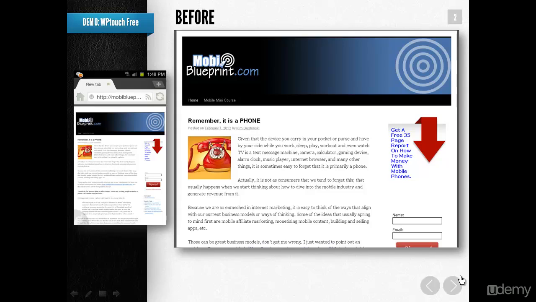So this is the before picture. What I'm going to be showing you is mobilizing the Moby Blueprint blog. And just so you know, the URL for this is mobyblueprint.com/blog. It's not on the main domain. So if you go to mobyblueprint.com, you will not be able to see this live. So go to mobyblueprint.com/blog if you want to see this.